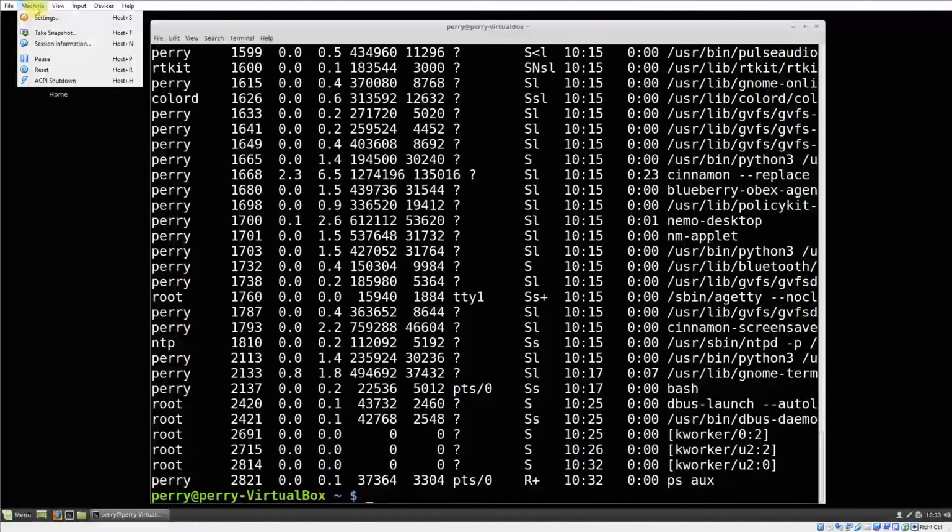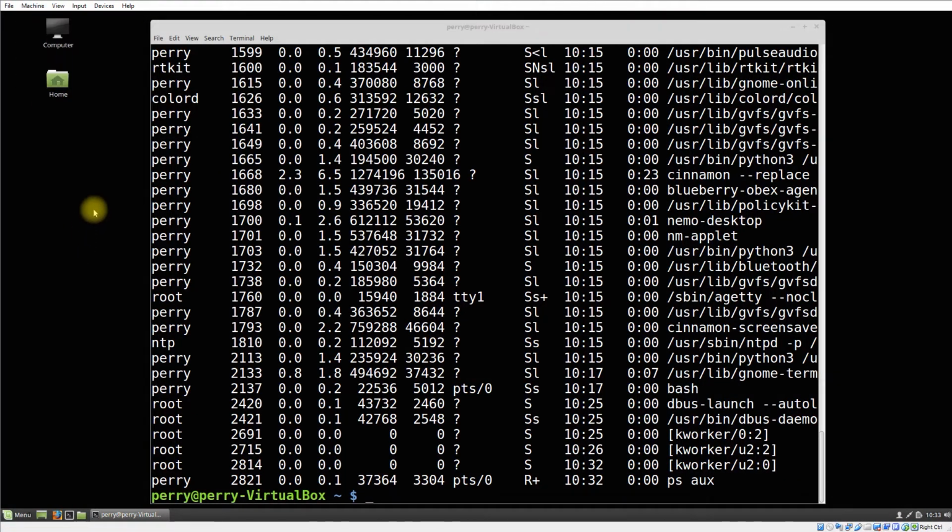So you do the same thing here, machine, and let's see, where is it? Yeah, right here, host R, or reset right there. It's just like hitting the reset button on a physical computer. So if you ever get in such a state, you can do that. But don't just willy-nilly start killing processes. As you start creating your own processes, you might find times that you need to kill a process that's running.